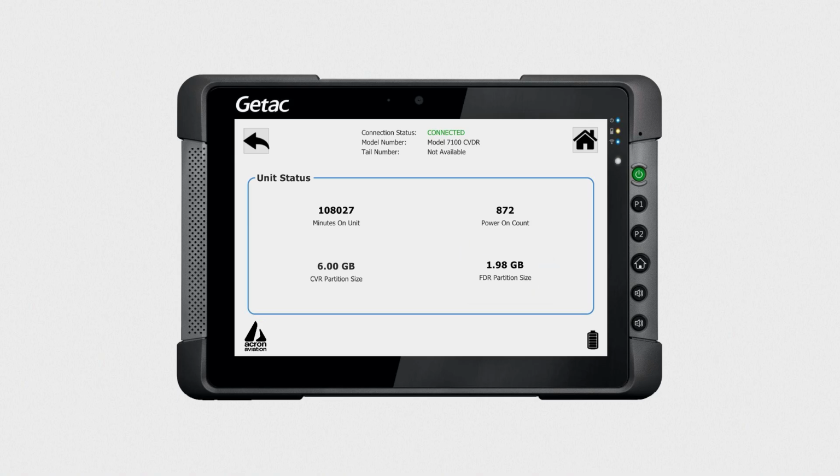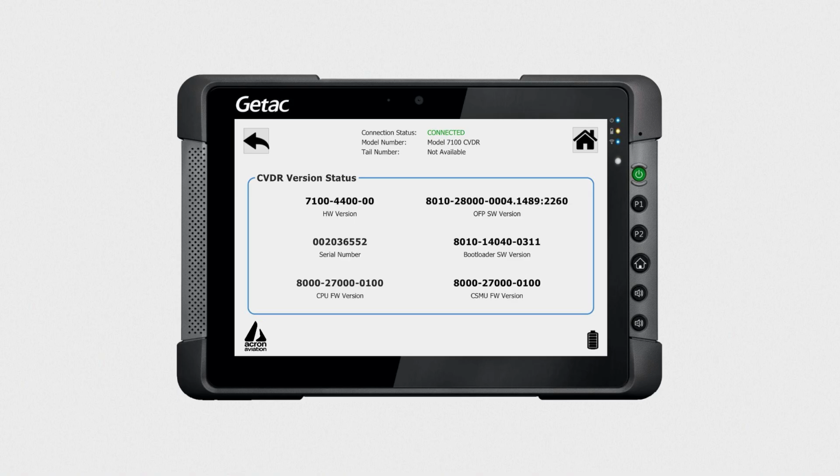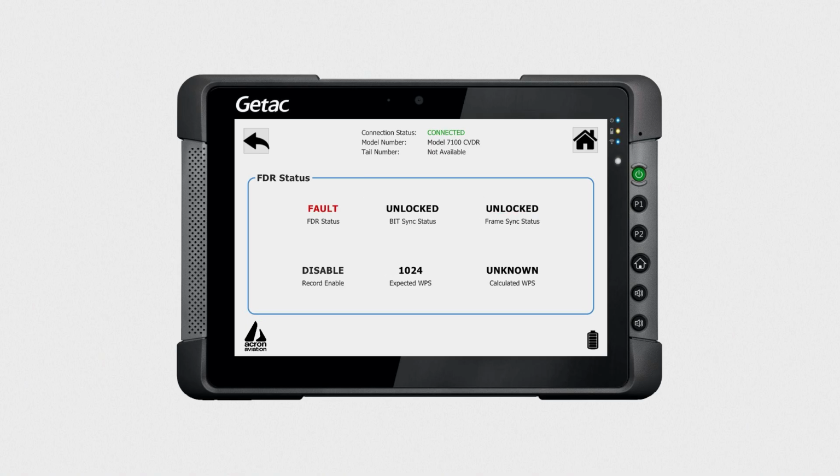There is also a version information page by selecting Status from the home screen that will show additional information about the recorder. Information such as hardware version, serial number, CPU and CSMU firmware version, and OFP and bootloader software version can be viewed here. There are also options to view information related to the CVR status, the FDR status, and the data link status to view additional information. Information is stored here, such as if there are any faults detected and if there is power to the unit.